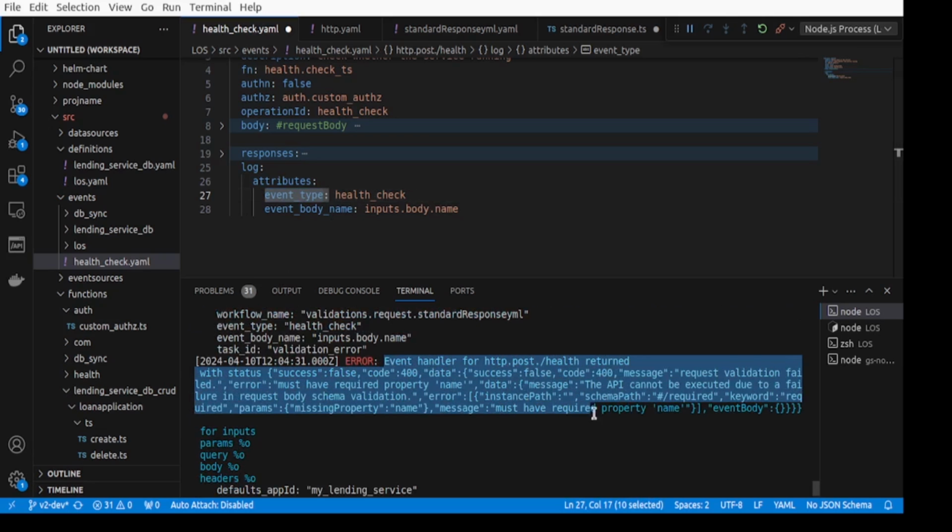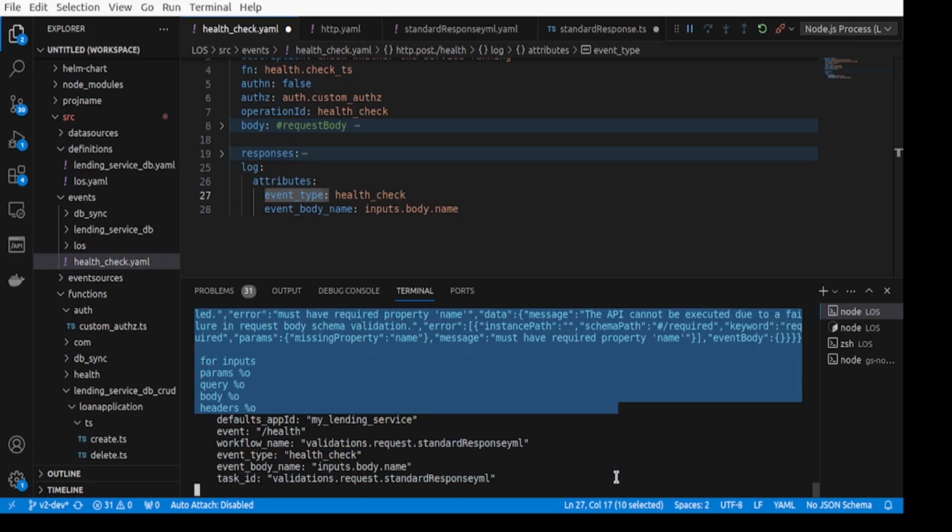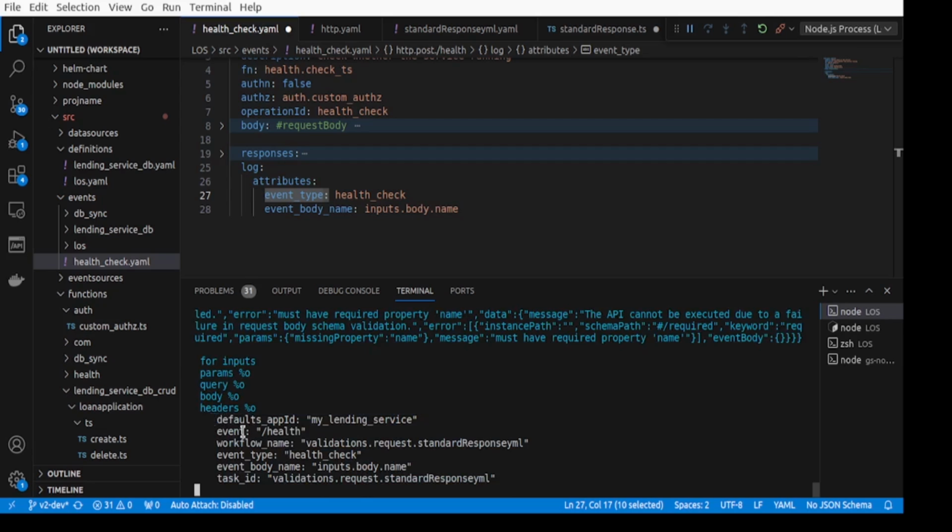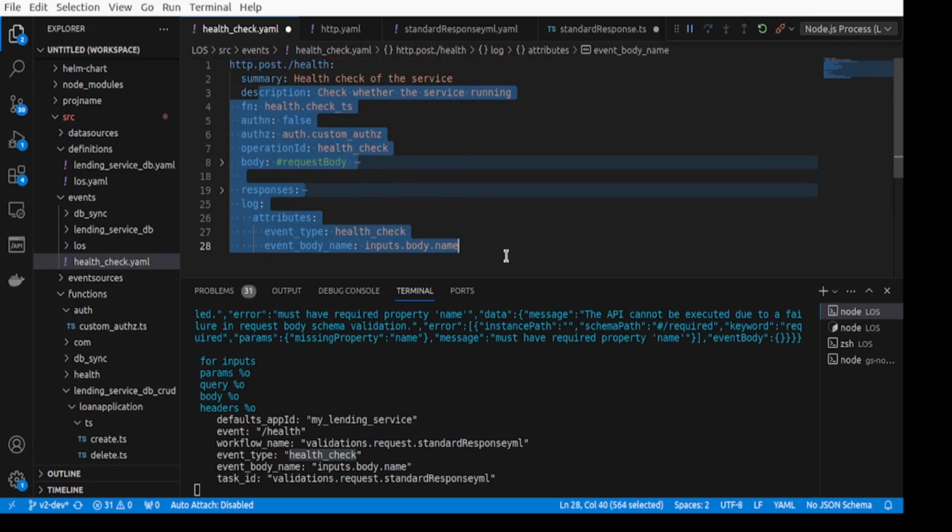It will show in every log statement. This is a log statement saying this was an error. And here you see that these attributes are also showing up. So this is about event configurations in Godspeed.